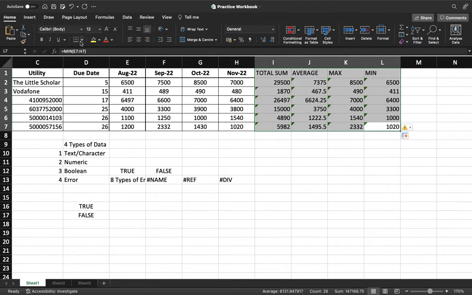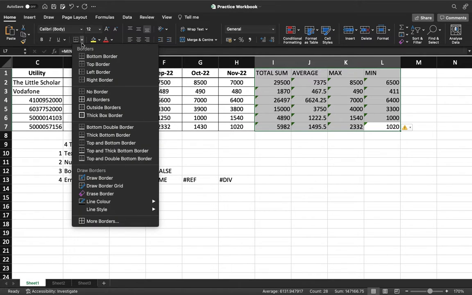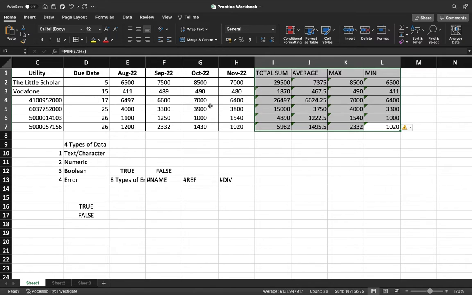So I'll just go to this option. So this is the border option. By default, bottom border is selected. I don't want the bottom border. I want the entire table which is there, all the boxes should contain borders. So I click on all borders, and it is there.